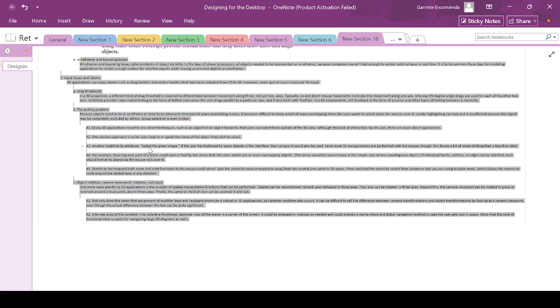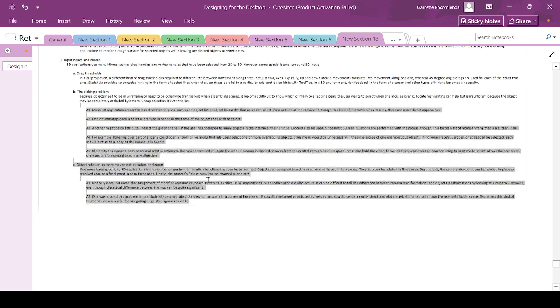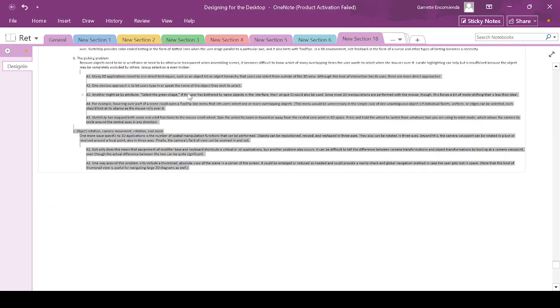Group selection is even trickier. Many 3D applications resort to less direct techniques such as an object list or object hierarchy that users can select from outside of the 3D view. So outside the 3D view, you have a list. Again, the power of this sorting or list. Although this kind of interaction has its uses, there are more direct approaches. One obvious approach is to let users type or speak the name of the object they wish to select. Another might be by attribute. So it's like searching by attribute.